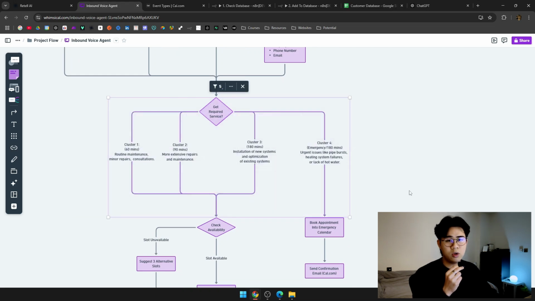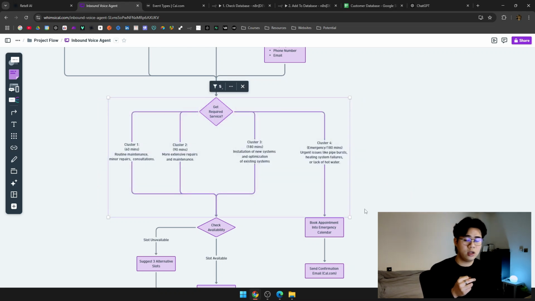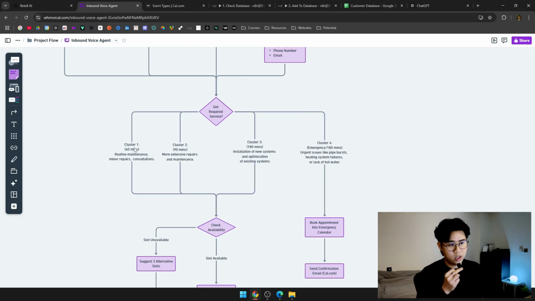that the customer wants to book. So in this case, we have 4 different clusters. These are like the 4 different groups of services that the plumbing company can offer. So we have cluster 1, which is 60 minutes long. These include routine maintenance, minor repairs, and consultations.